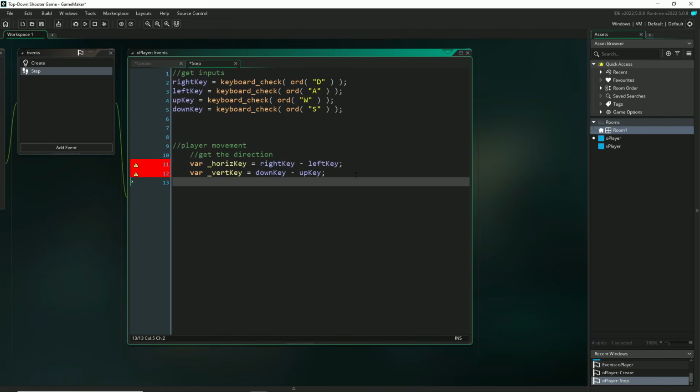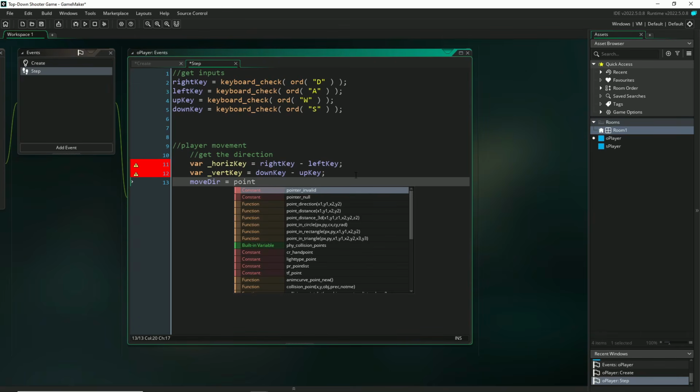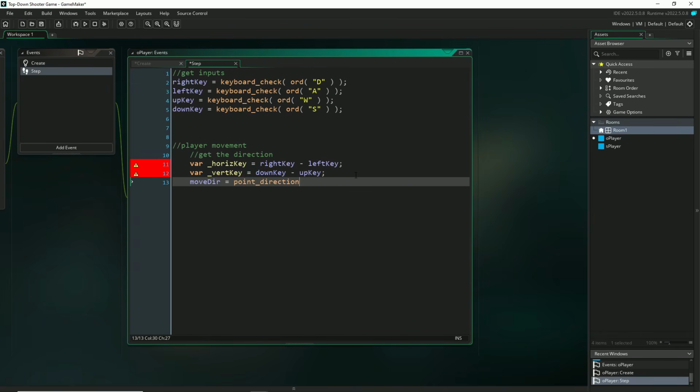How are we going to actually use that to find like a 360-degree direction? Well, easy. Let me show you. We're going to store this in our move direction variable that we set in the create event. So we're going to say move direction equals, and we're going to set it to the function point direction. And if I click on this, you'll see down here, it takes in a bunch of different arguments. It takes in an X, a Y, and then a second X and a second Y. So 2 coordinates.